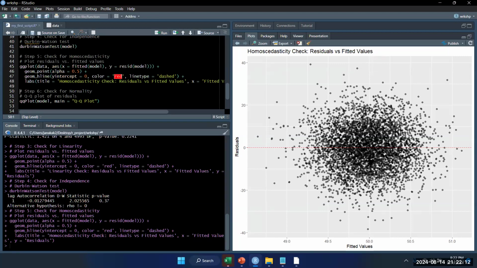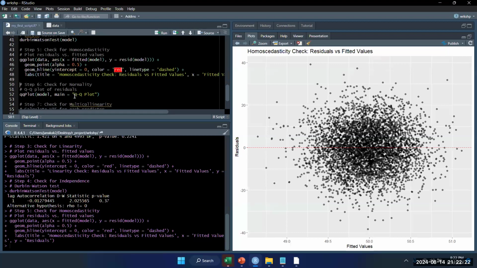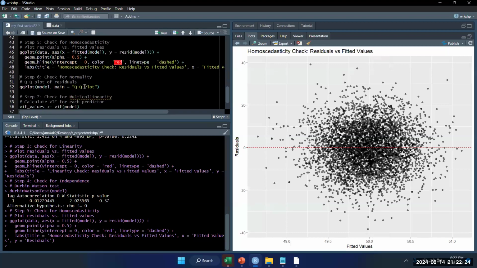Or decreasing with fitted values, right? With increasing fitted values. Okay, so that's also good. And then we check this QQ plot, quantile plot. So here we test for normality.